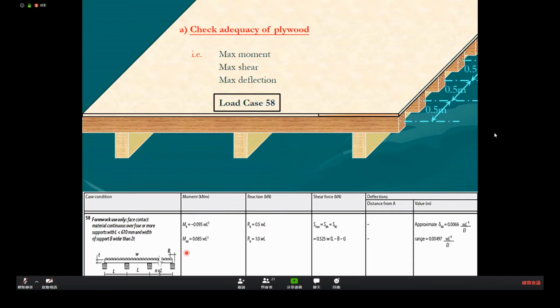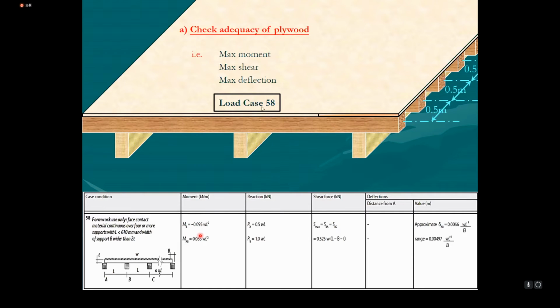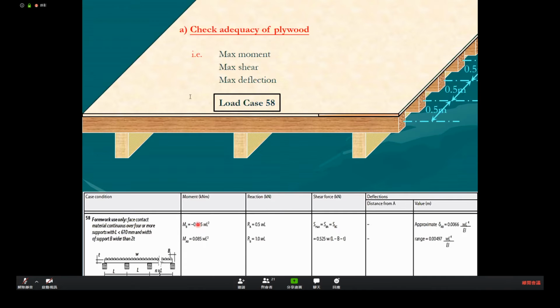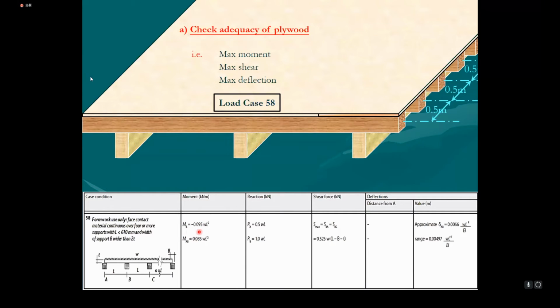So how to do the calculation? Just select the one having the maximum absolute value. Okay, so for maximum moment, MD. Oh, but before you start, you have to calculate the value of W. What is the value of W? For W, when you use the load case 58, we always consider only 1 meter width of the plywood.